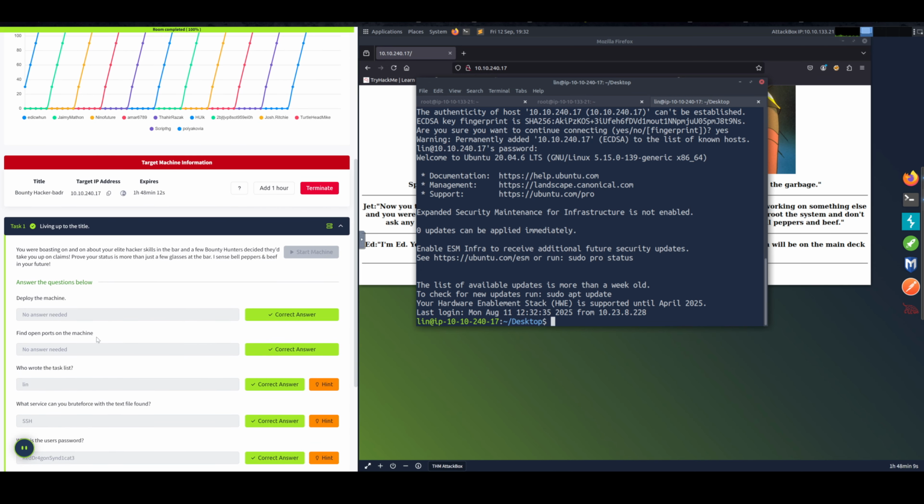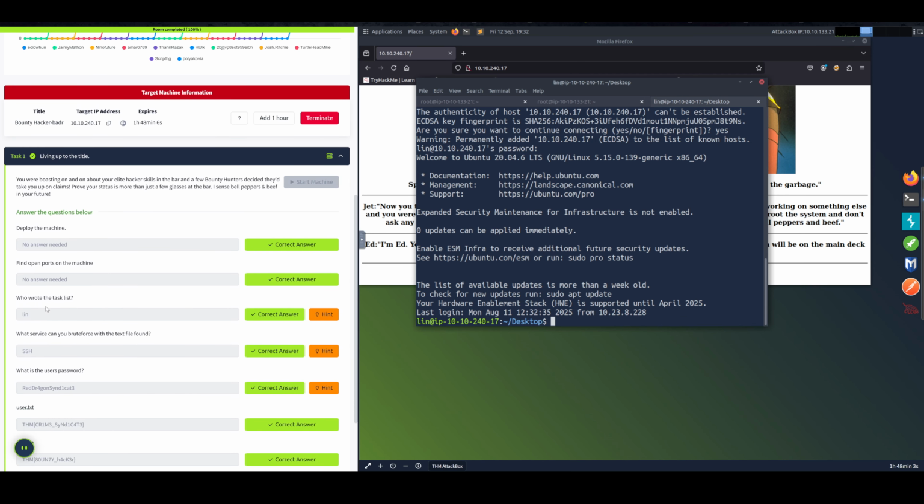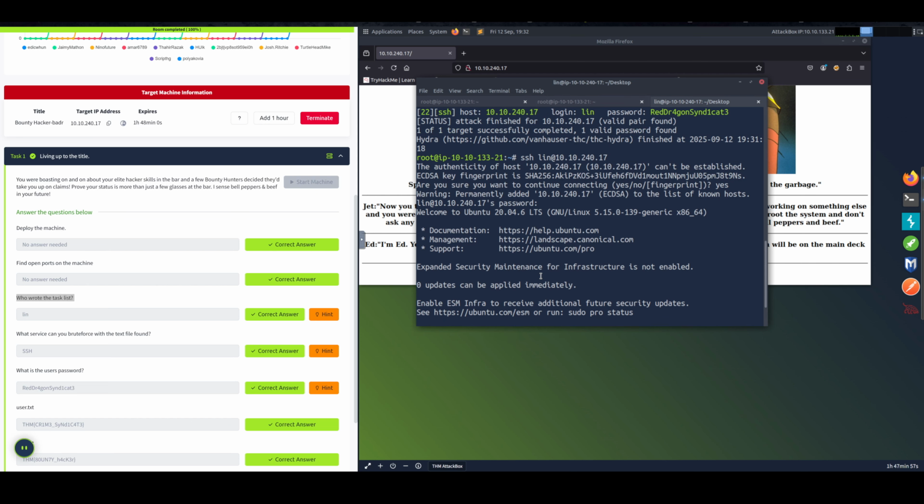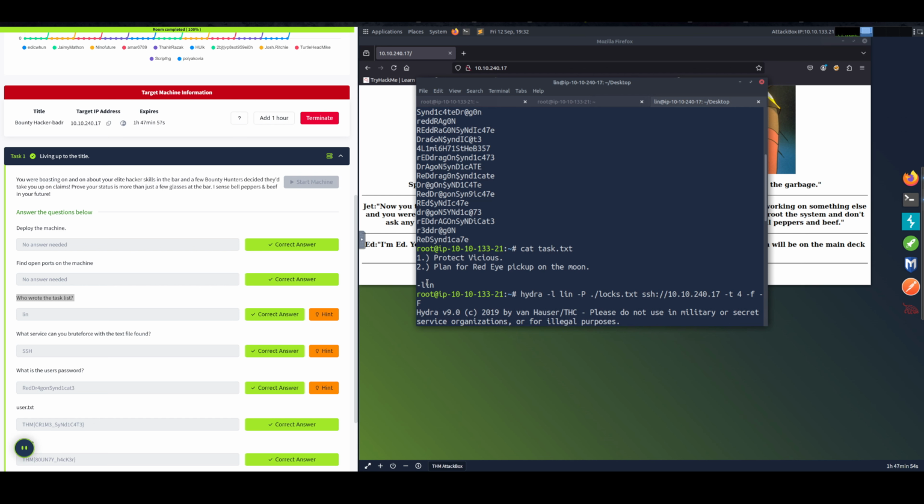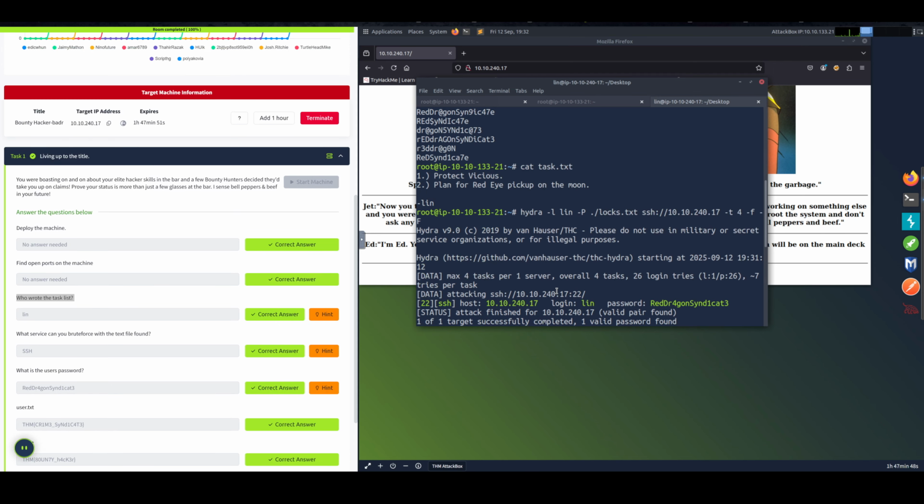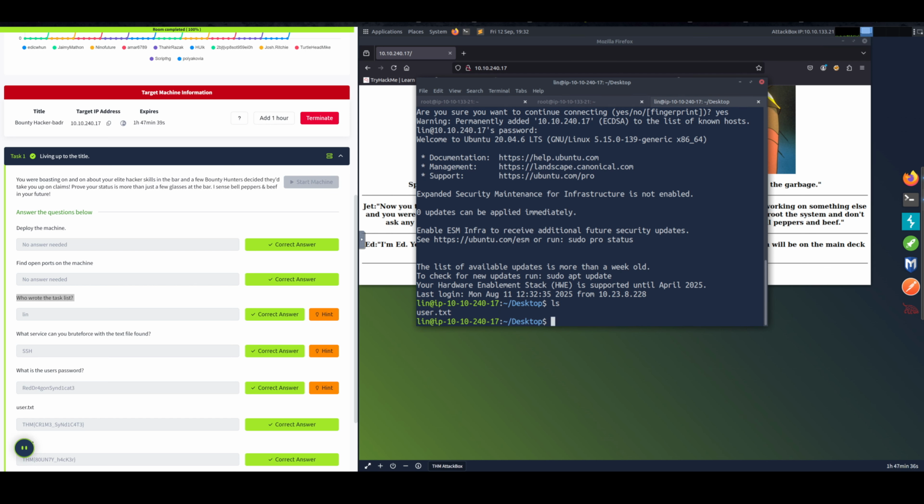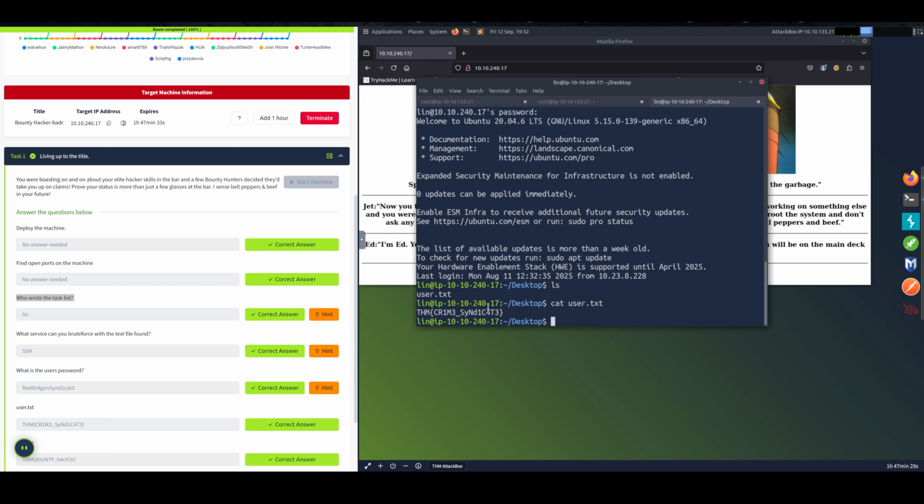So let's go back and try to answer. Deploy the machine, we already did that. Find open ports on the machine, we already did that. Who wrote the task list? It is Lynn, as we can see here, and we can see the service SSH is open, and then we entered using this password. Now let's look for the user.txt, and there it is. Let's cat it and finish it. This is the flag for user.txt.